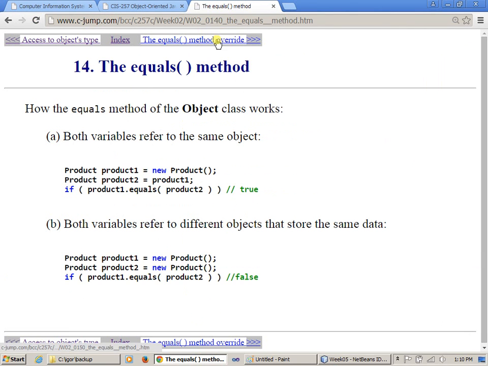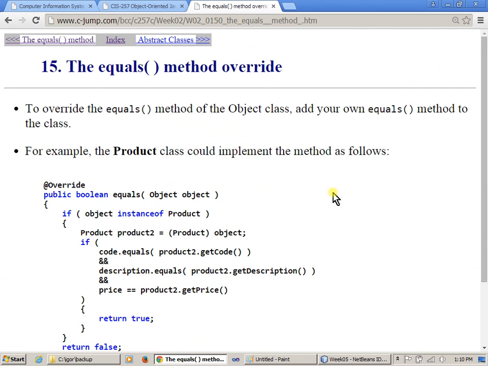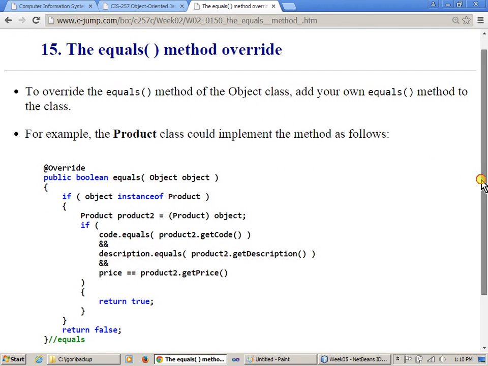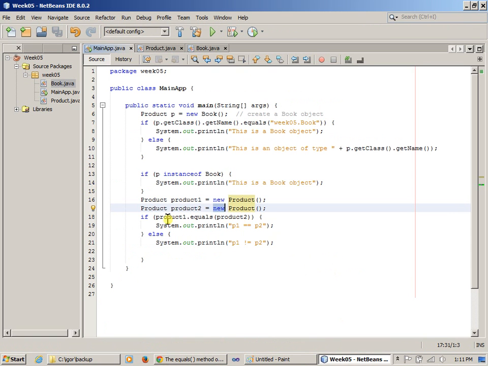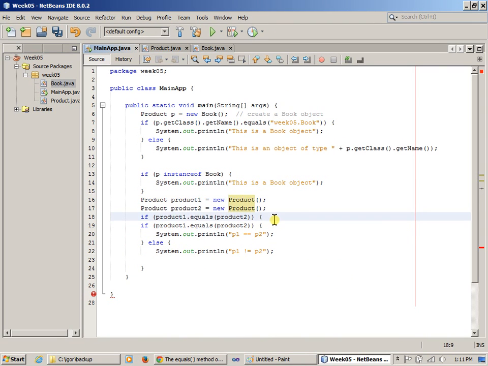So next slide, it's not very satisfying to just always compare the addresses of our references, or actually addresses of objects stored by our references, simply because instead of doing this type of comparison, I could have instead written simply product one, test whether product one equals product two, right?